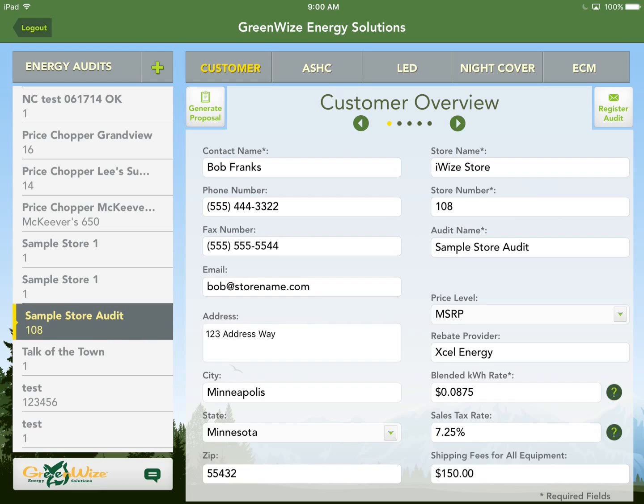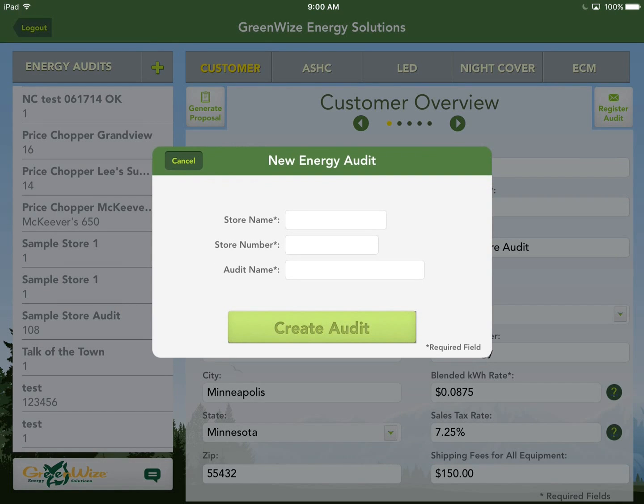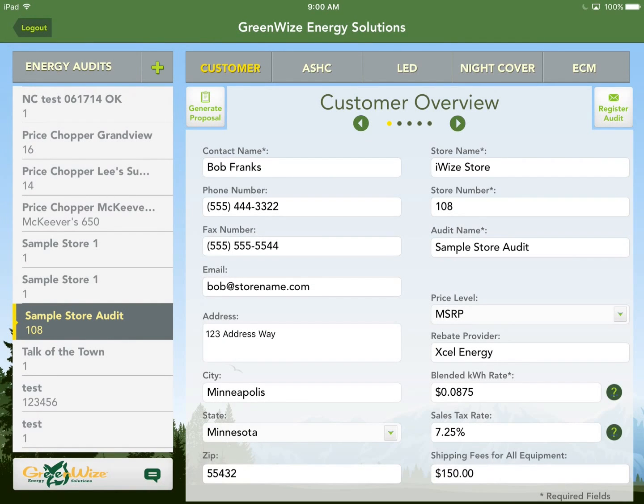When you do start a new audit, you hit the plus sign and put in the store name, number, and audit name, and hit create audit. It will fill in the store name, number, and audit name that you see on the screen there to the right.